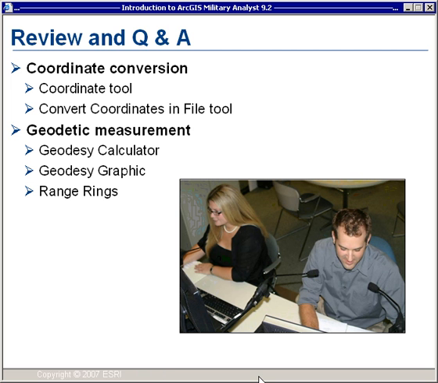Well, the answer is yes to both of those. The Military Analyst is not limited to the license level, so you can use it in ArcView, ArcEditor, and ArcInfo. Military Analyst can be used in ArcGIS 9.1, but Military Analyst 9.1 has to be used. Military Analyst 9.2 cannot be used in ArcGIS 9.1. We have a couple questions about the Convert Coordinates in File tool.